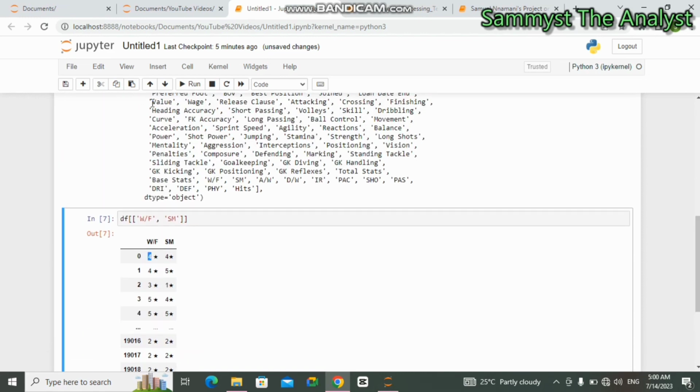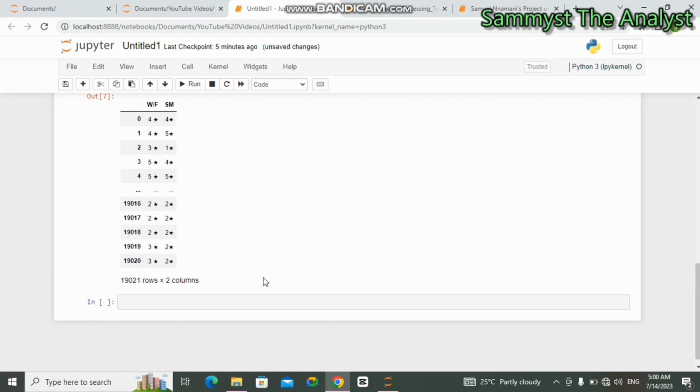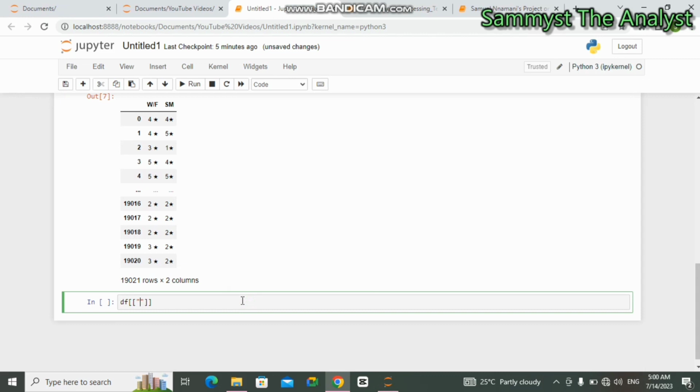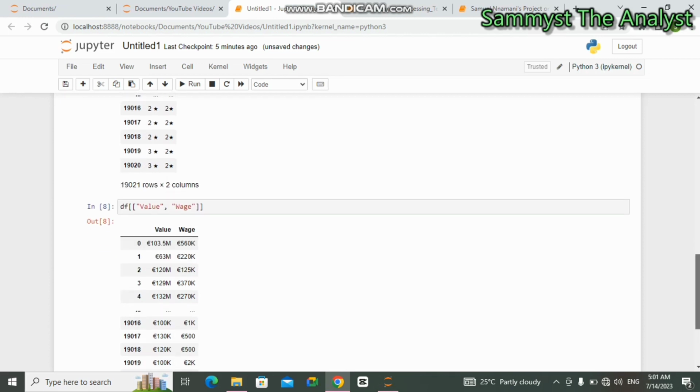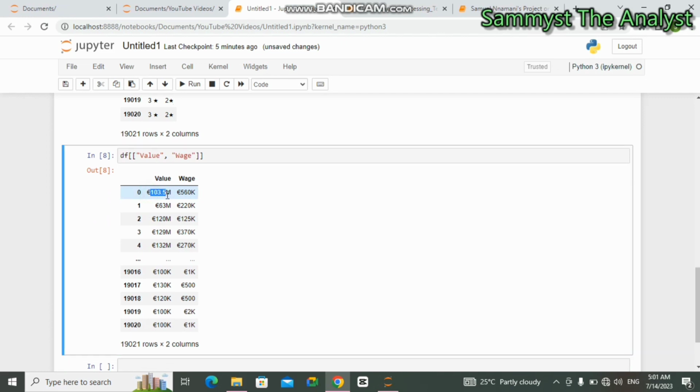We'll be looking at the value column and also the age. So let's check them out. So we have df value, age. When we run this too, you can see that there's something similar also. In this case, you have the euro sign before the numerical value, and then you also have the capital letter M, and in this case euro and also K.